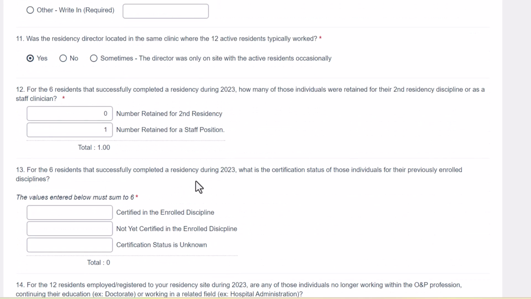And for the 6 residents that completed during 2023, what is their certification status for those who are enrolled for their previously enrolled disciplines? So, that's right. 3 did prosthetic training and 3 did orthotic training. We kept the prosthetist around and we know that they passed. So we have at least one person. And then 2 of them called me up and said that they didn't pass the CPM. So I have 2 that I know are not yet certified. I know that I had 1 that's certified. They work with me. And the other 3, I don't know.